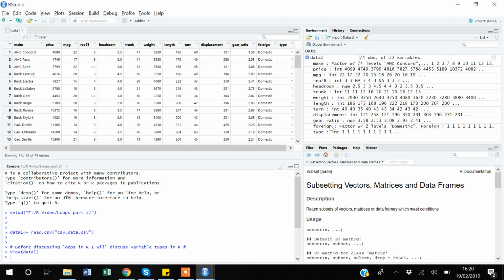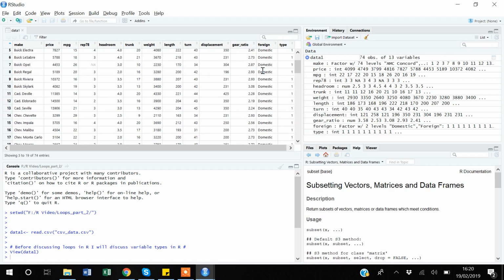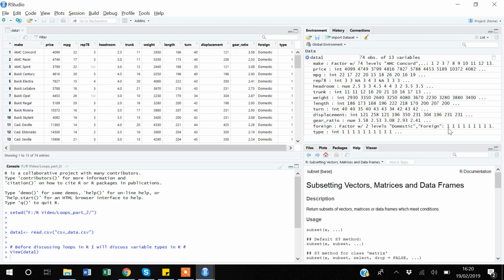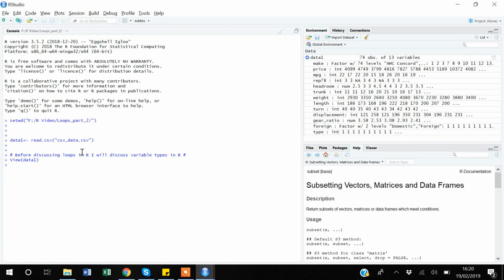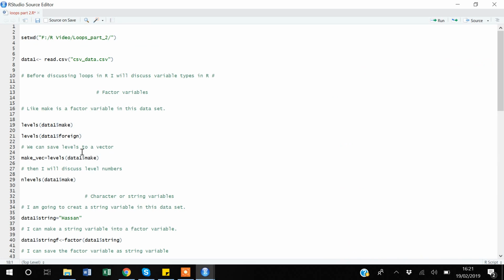If I go down to my foreign variable, as you can see, the foreign variable has just two types, domestic or foreign. Domestic is numerically labeled as 1, and numeric 1 is labeled as domestic, whereas foreign is labeled as 2, and numeric 2 is labeled as the foreign string. From a factor variable you can extract both the numeric part and the string part too.